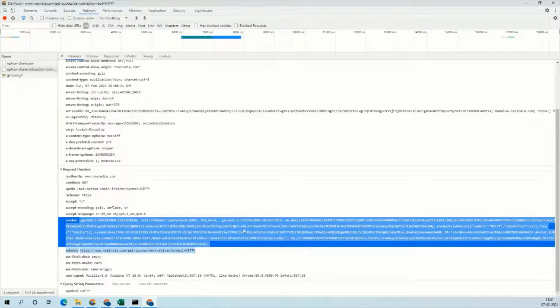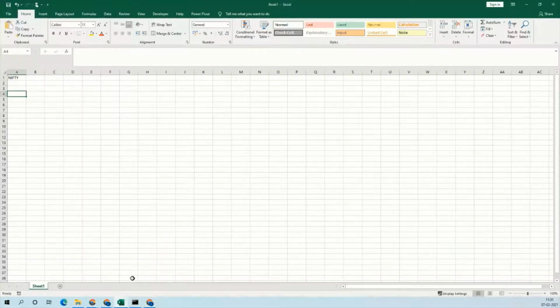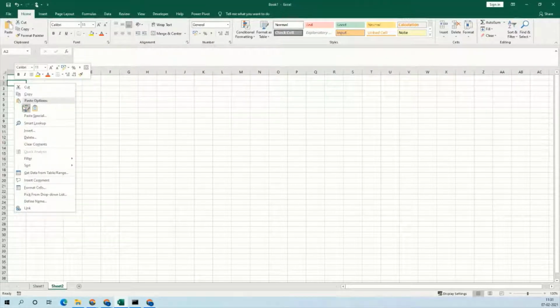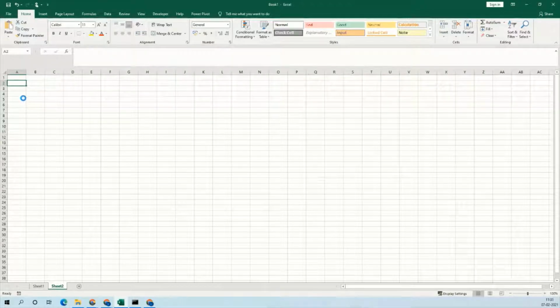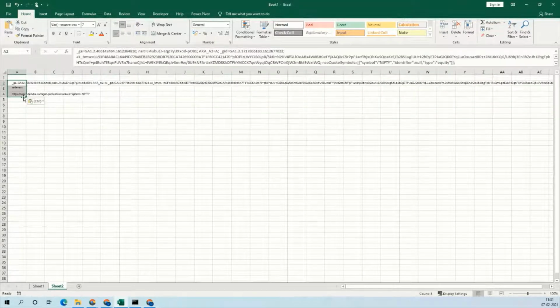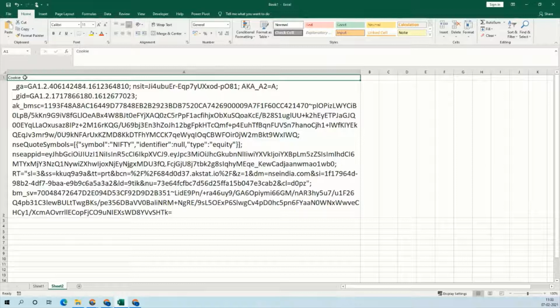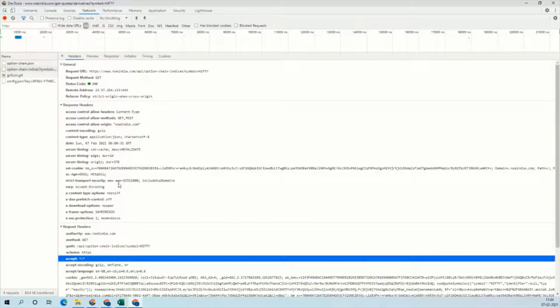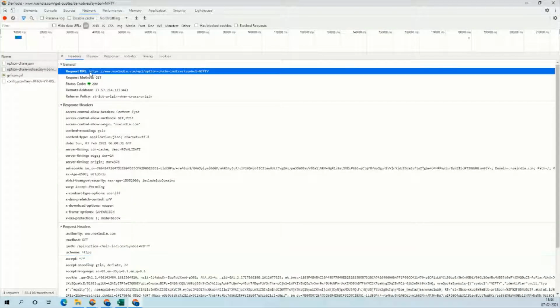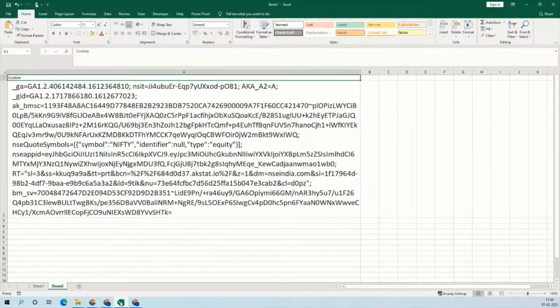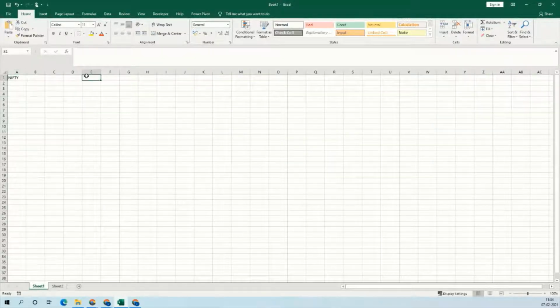Just copy this, and then you open an Excel. Paste this cookie content in the second cell. Remember to paste it in the second cell of the sheet. Once you paste the entire cookie content, on the row above, name it cookie, and then go back to the web page again. Then you have to copy the request URL from here. You can see this is the request URL. You just copy it, and then paste the URL somewhere here.